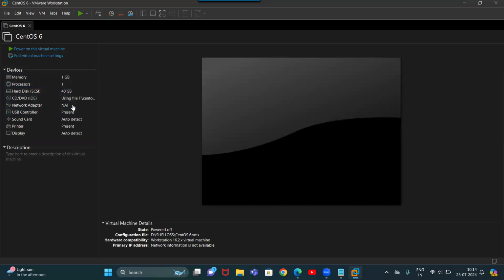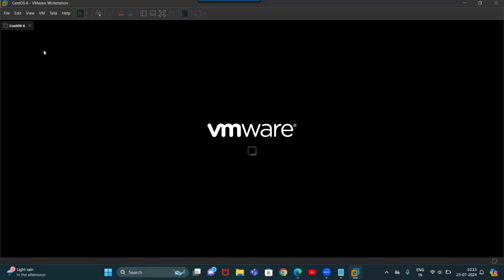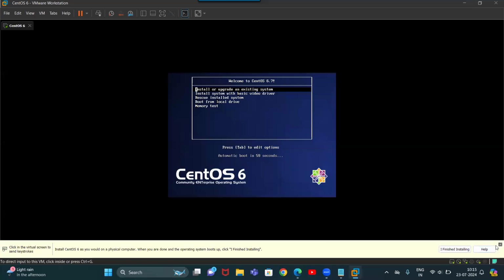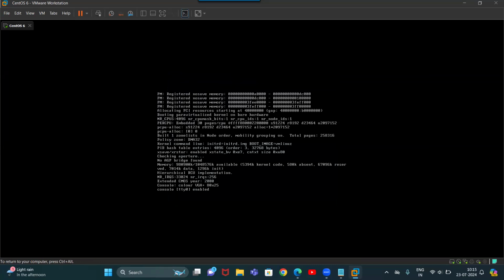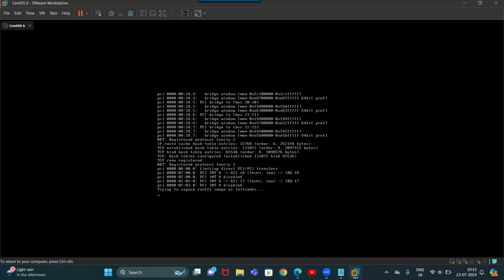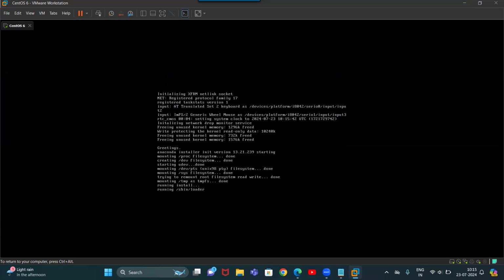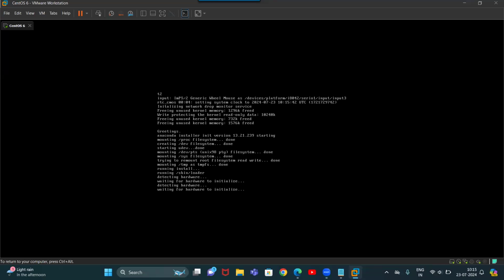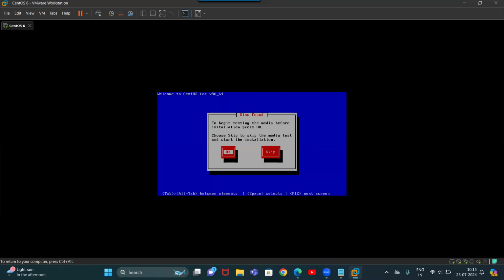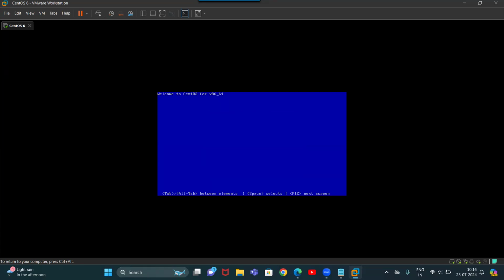Now my virtual computer is ready with a 40 GB hard disk, 1 GB RAM, and 1 processor. Now I want to install the operating system here. The image is also selected. Click on power on this virtual machine. Now select install or upgrade an existing system. Select skip. Using the tab button on the keyboard, select skip. Enter.